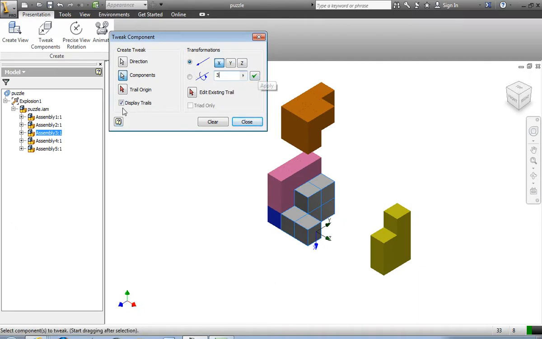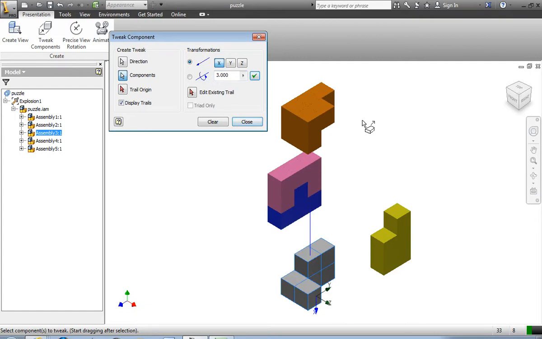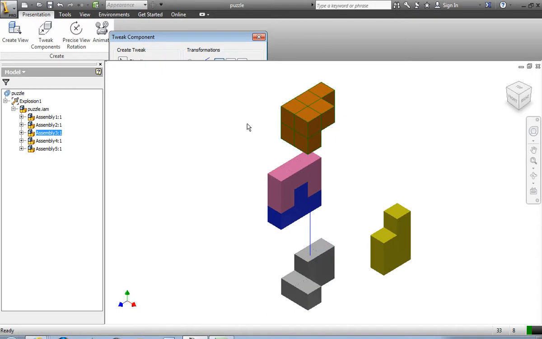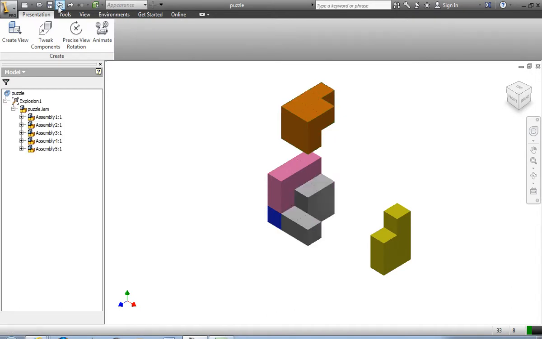Now watch what happens when I display the trails. Do you see that? It shows this blue line that shows where that part's going. I don't like that because it gets really, really messy. So we're going to go back. We'll close it. We're going to go back and undo that. And then we're going to do it again.